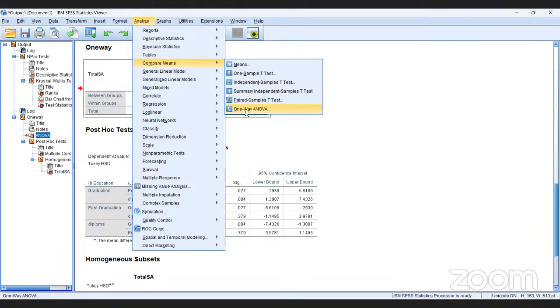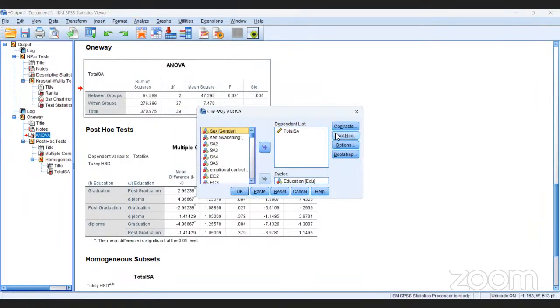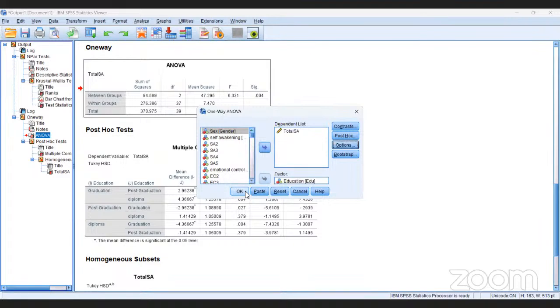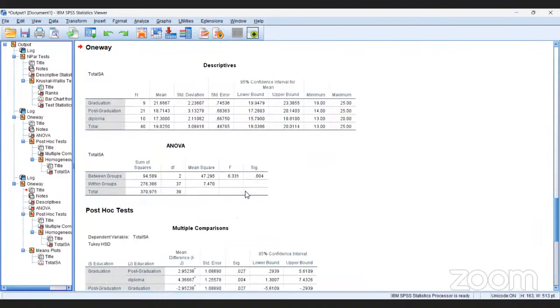One-way ANOVA. After that, options. I have to click descriptives, correct. Descriptives, then continue. There is one means plot. Then continue. Then okay.